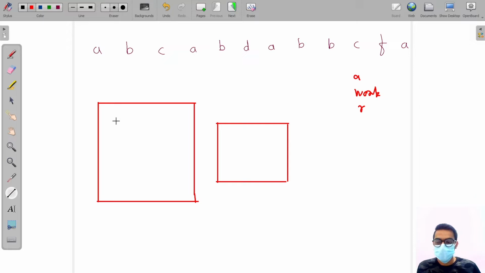Our k is 3 for this question, and this is our input string. The small map, that is k minus 1, equals 2. So this is the big map, and this is the small map.